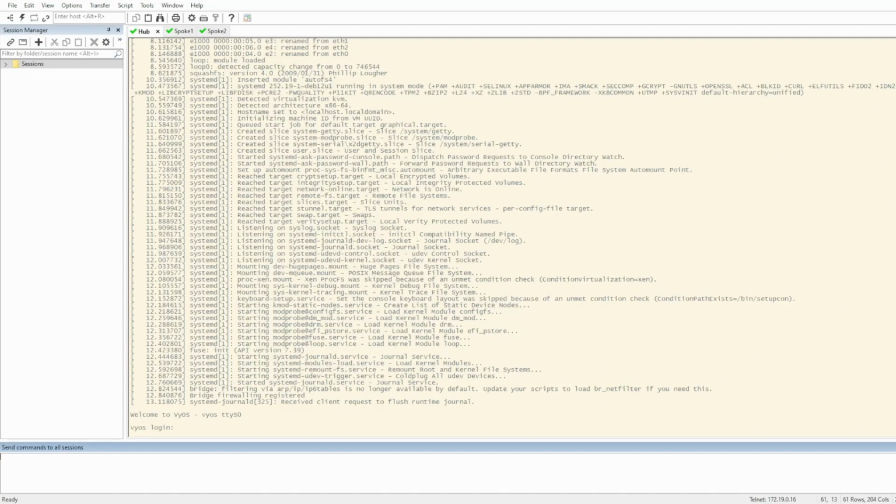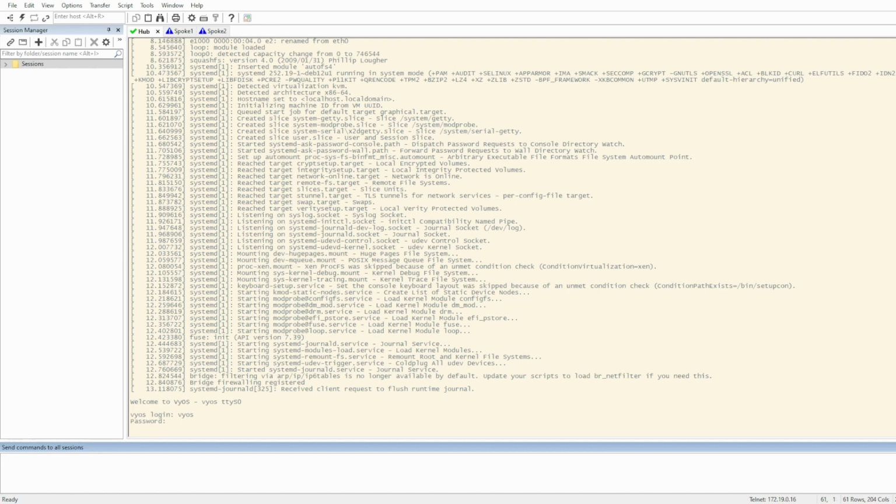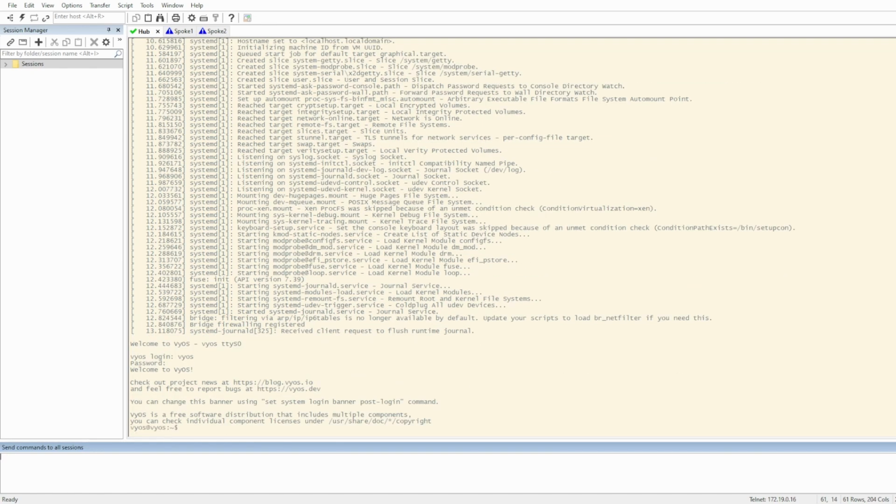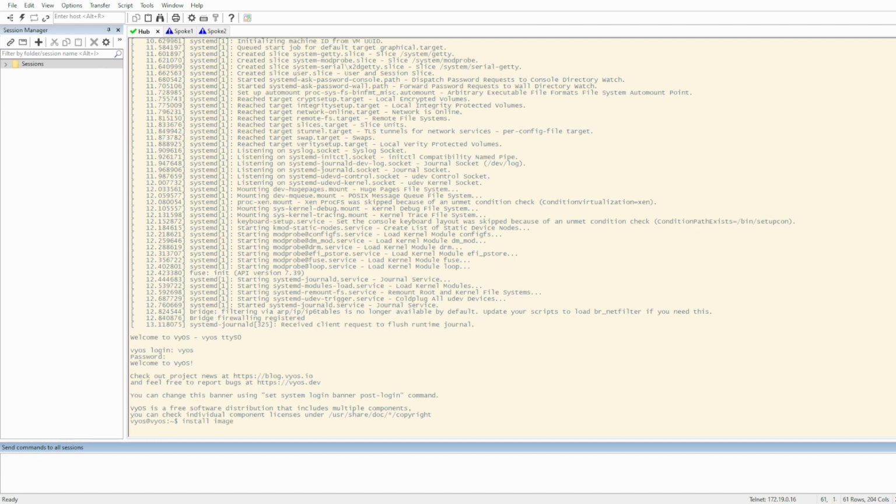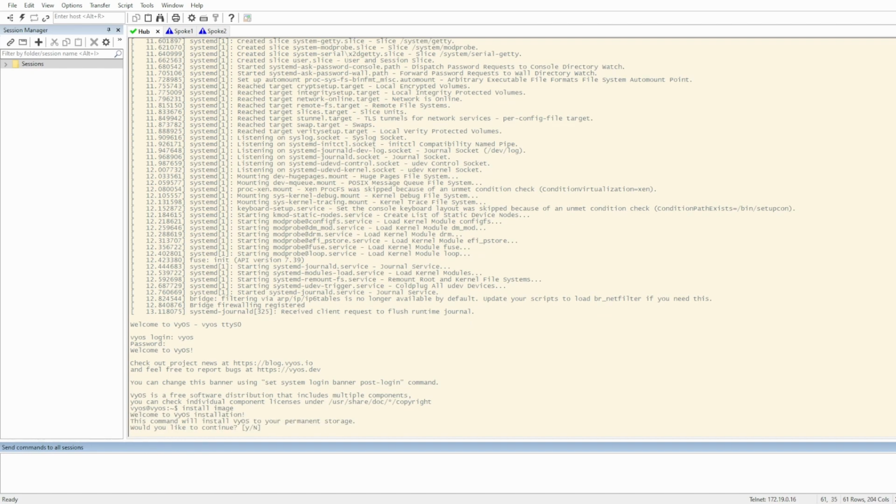The default username and password are both vyos. Then we want to go ahead and install the software. To do this, we're going to use install image. The reason we're going to do this is so that it'll be persistent. When you reboot the system, you don't have to worry about reinstalling again.